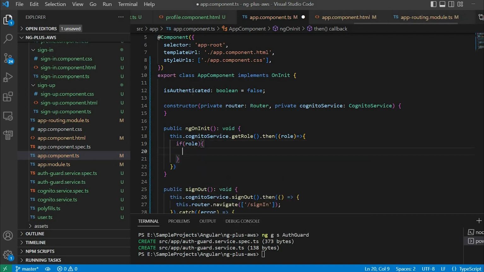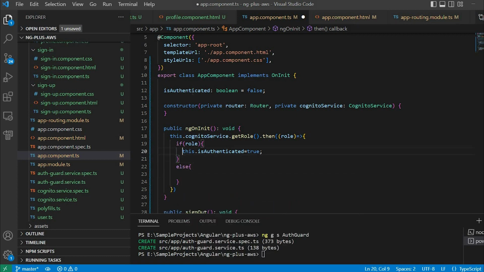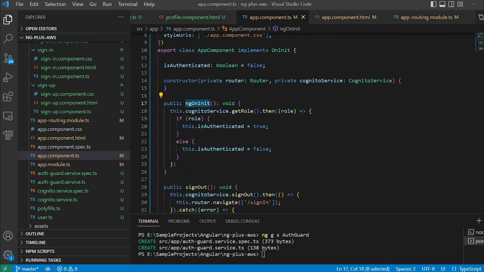So if role exists, it means there is a user that is logged in, so we can mark it true, and otherwise false. So this will handle it on init, but we also need to manage it while sign in and sign out.